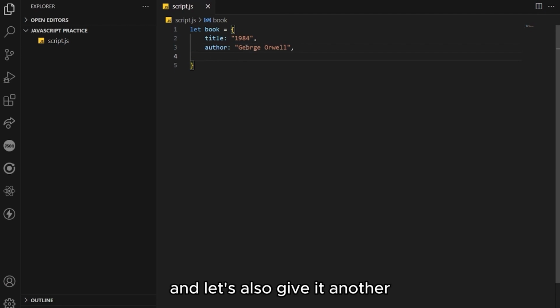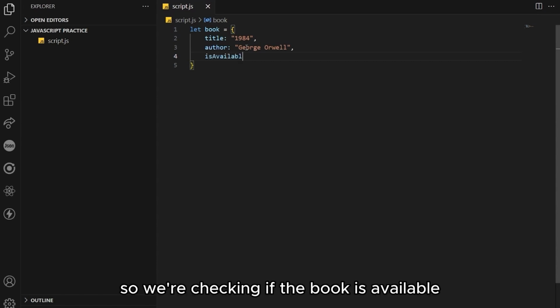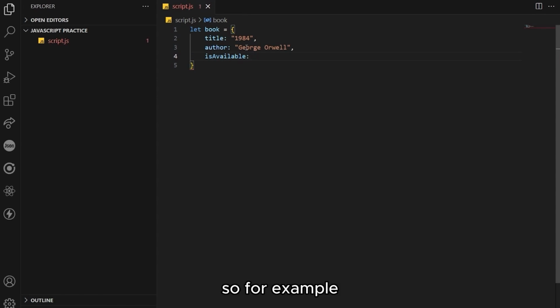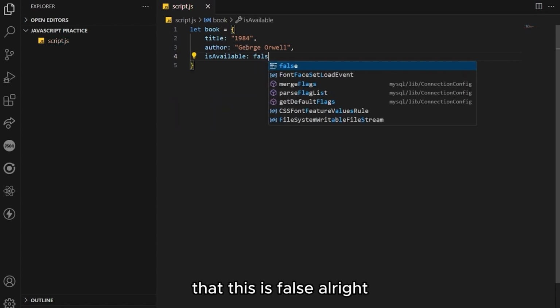And let's also give it another property, which is available. So we're checking if the book is available. So for this one, we're going to put in a boolean. So for example, this is not available. So let's say that this is false.